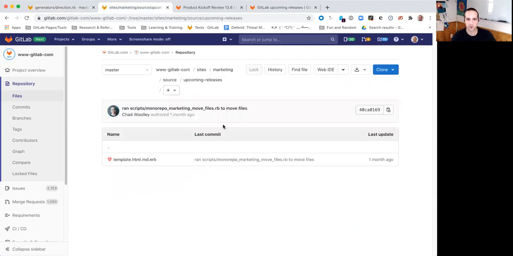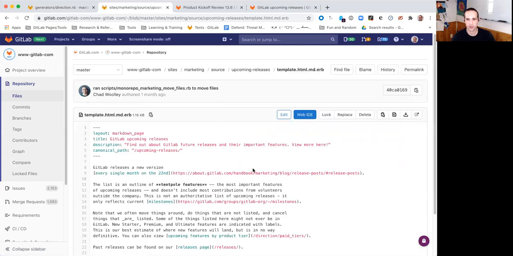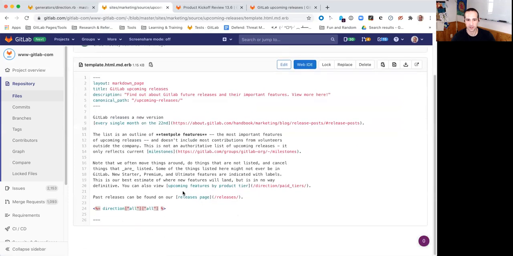Just to give a sense of what this is doing, this is the upcoming releases page itself. This is the template that, when the build runs, actually creates the rest of the content. You'll notice there's a little bit of content here, but then this is it right here. This direction variable is what pulls everything in. And so by opting into the change, any place you see something like this, you can actually use these includes as a stage specific thing as well for your individual stage direction pages.